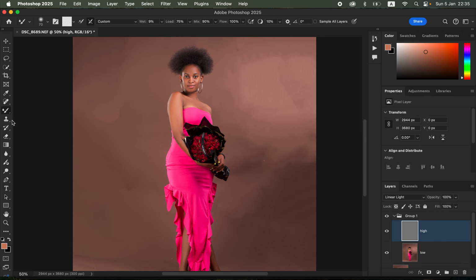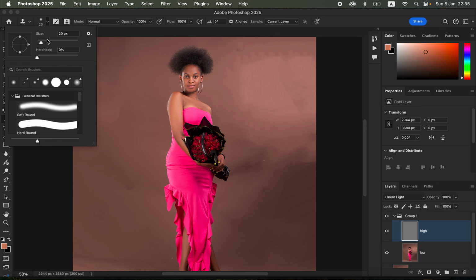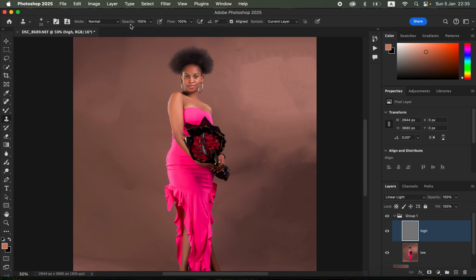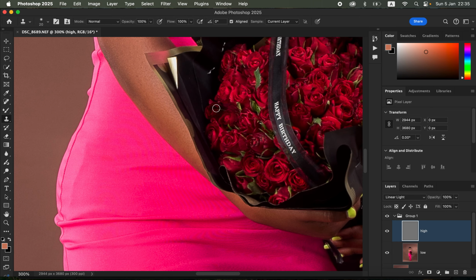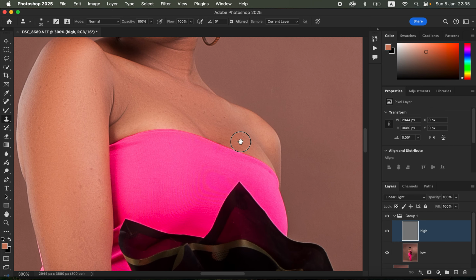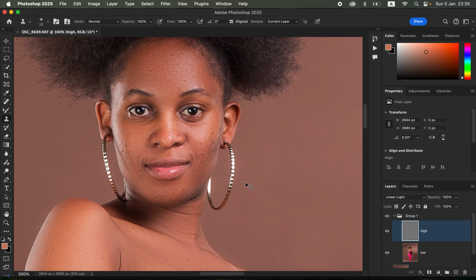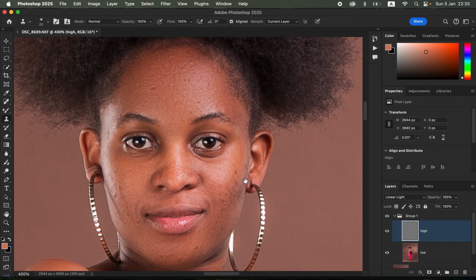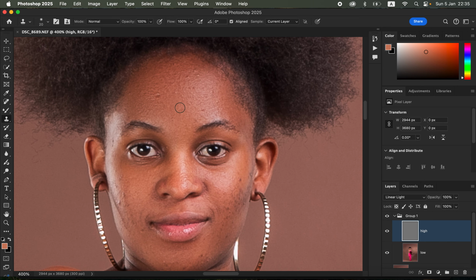Select the texture layer and come and get the clone stamp tool. Make sure hardness is set to 0, mode is normal, opacity at 100%, flow at 100%, align is checked, and sample is set to current layer. Zoom into the image by using Ctrl+ on the keyboard, or you can use Command+ on the keyboard. Just zoom all the way in, and after doing that, remember we are selected on the high frequency layer.